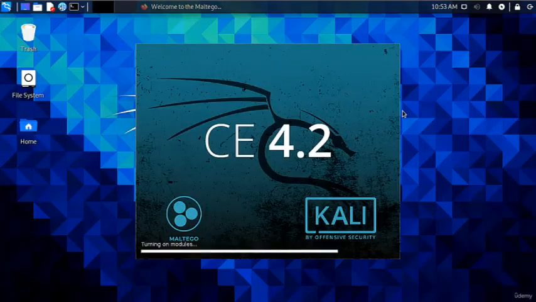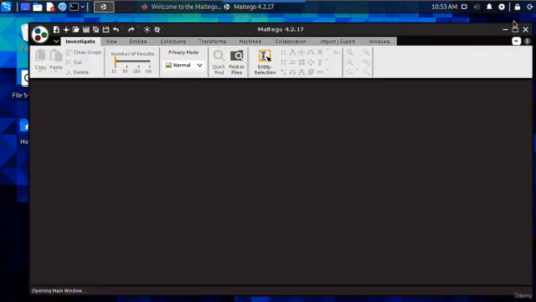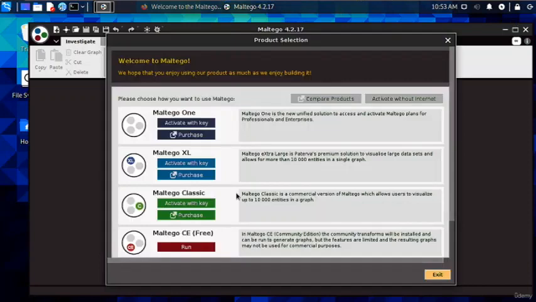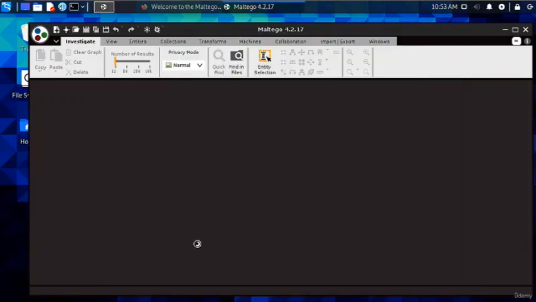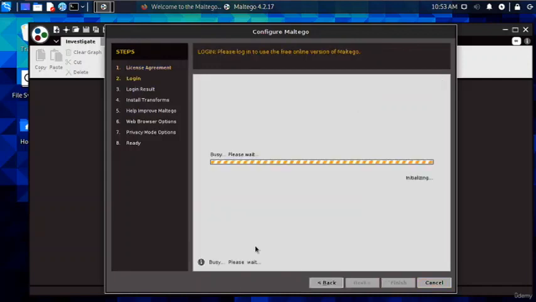So actually we need to open a user account for logging in. Let's load Maltego here. Actually, I don't think we need to register to use Maltego here, but in previous months it was like that. Yes, we have to log in here.